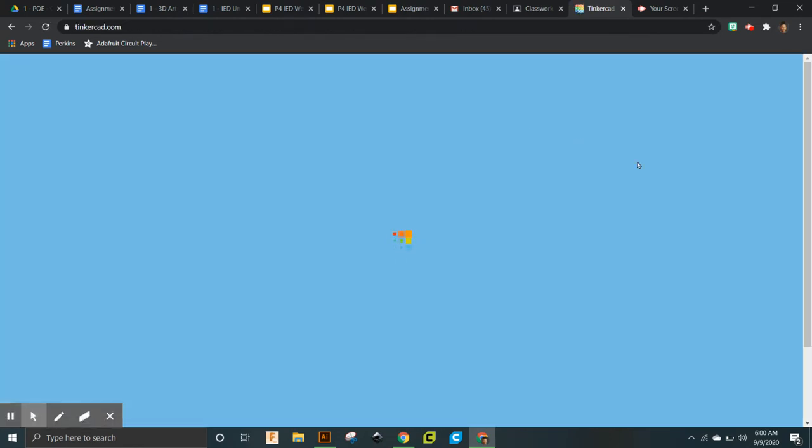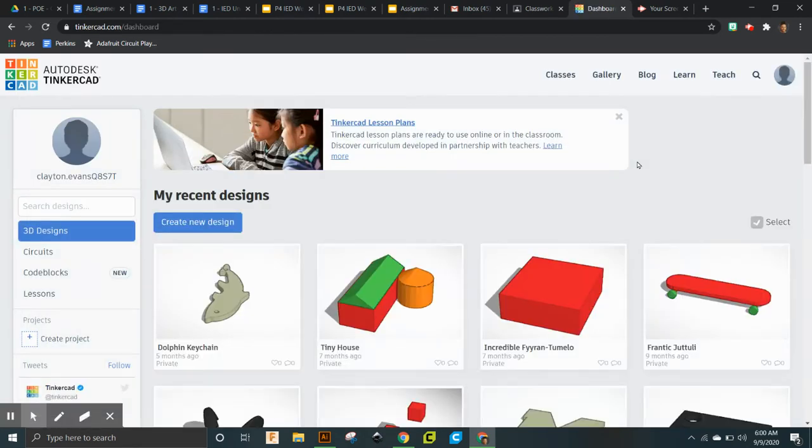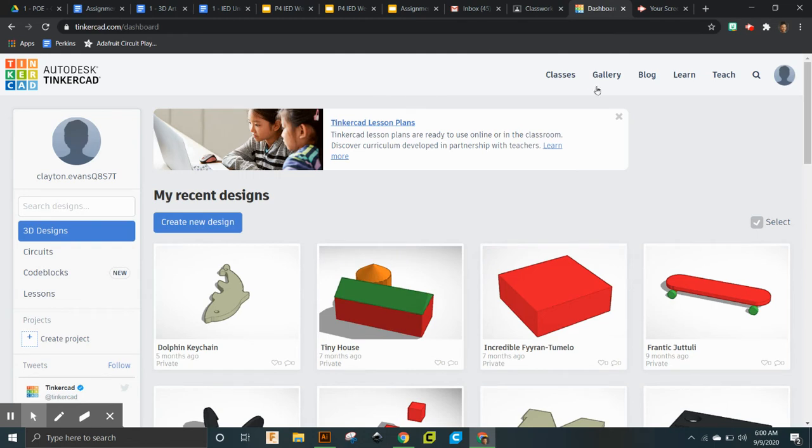So once you go to TinkerCAD, you should have already created an Autodesk account, an Autodesk education account. When you get into TinkerCAD, it will prompt you to log in. Just sign in with your Google information, and then you're going to create a new design.